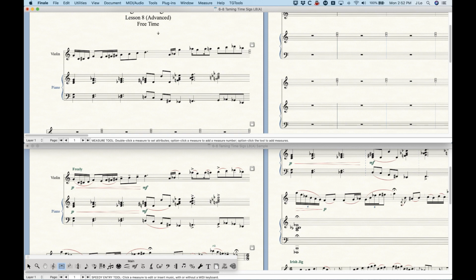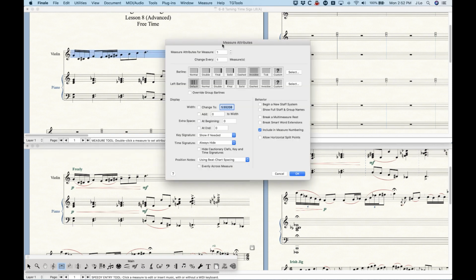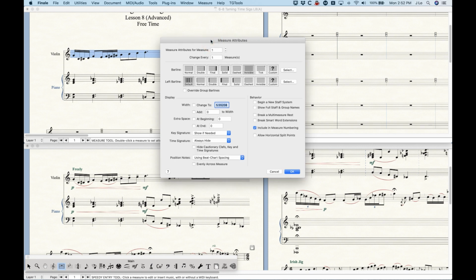And so now we have what looks like free time. We know for a fact that this is a 21/8 measure, but if you look at this, obviously it looks like free time. So I mentioned that the key to this is really hiding the bar lines and the time signatures as needed. And what I just did with the measure attributes is sort of the first way to do this. Now what you have to realize is that there's different ways to hide the time signatures. There's different ways to hide the bar lines as well. This is just one way.